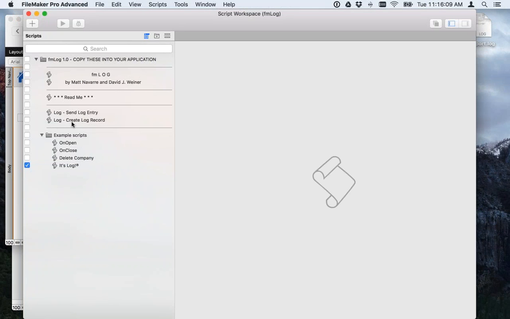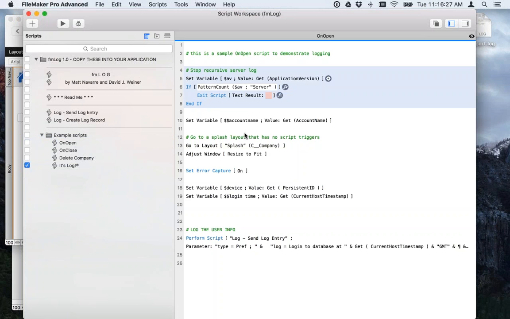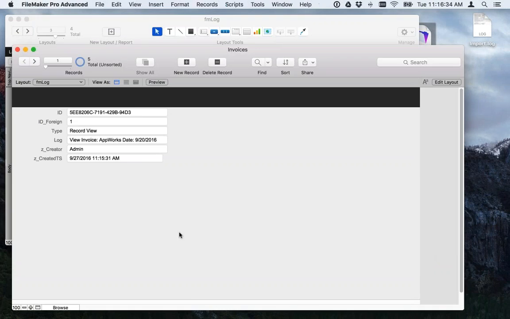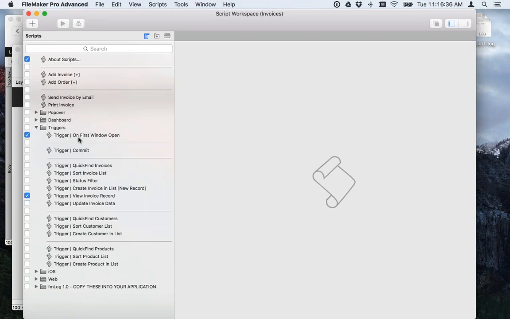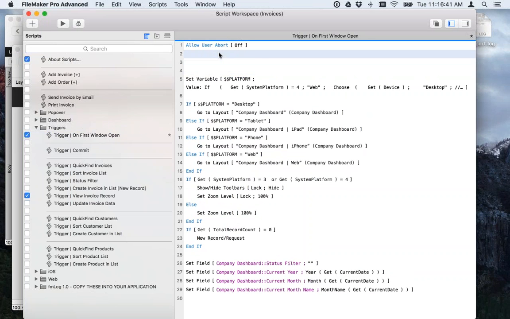If I take a look at my example script, I have an on-open example. Now there's one really important thing to know about this one: if you use server-side scripting, if you're going to support the perform script on server, if your file has an on-open script, it's really important to have this code at the top of that script. Oops, I just cut it. I meant to copy it. So what I'm going to first do is just take that and put that in my invoice on open script. So I think I've got a trigger on first window open. And at the very top, I'm going to put that in.